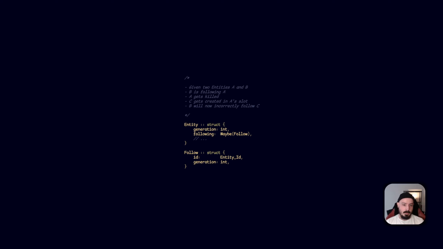So one way around this is to use something called generational indices. So basically, every time you create an entity, whether you add it to the end of the array or whether you reuse a slot, you increase this generation. And then when you save a follow in this case, you also put the generation in there. So then you can check, okay, not just the ID, but also the generation. And if they don't match, then that's not a valid behavior and you can just cancel it.